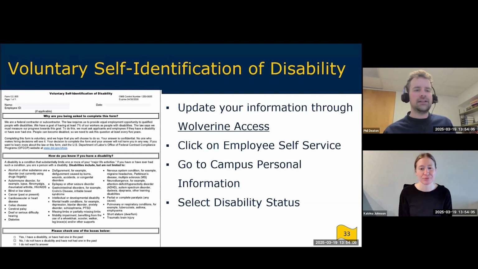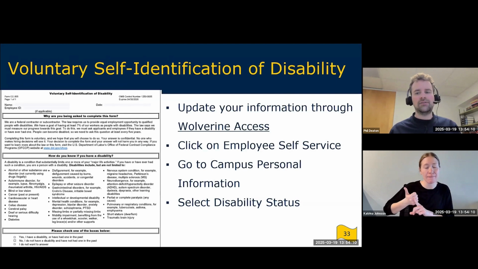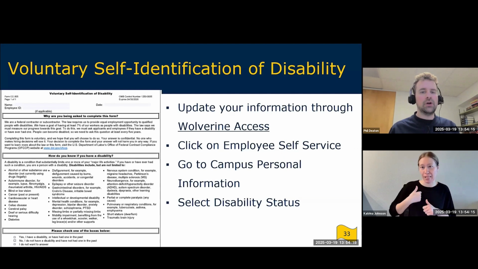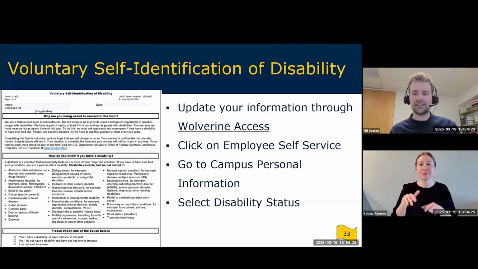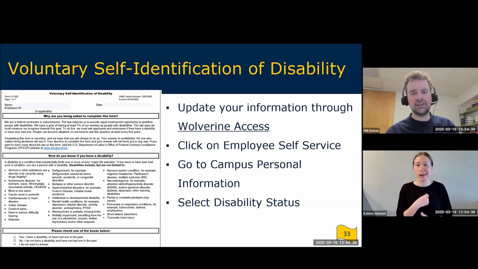And this next slide is about the voluntary self-identification of disability process. If you would like to, you may update your self-identification of disability through Wolverine Access by selecting the Employee Self-Service portal and then going to Campus Personal Information and then select Disability Status. This information is used to measure the university's commitment to accessibility and is never shared with your supervisor. This is really just important for us to understand the needs that are out there from the disability community and make sure that we are best positioned to support folks.